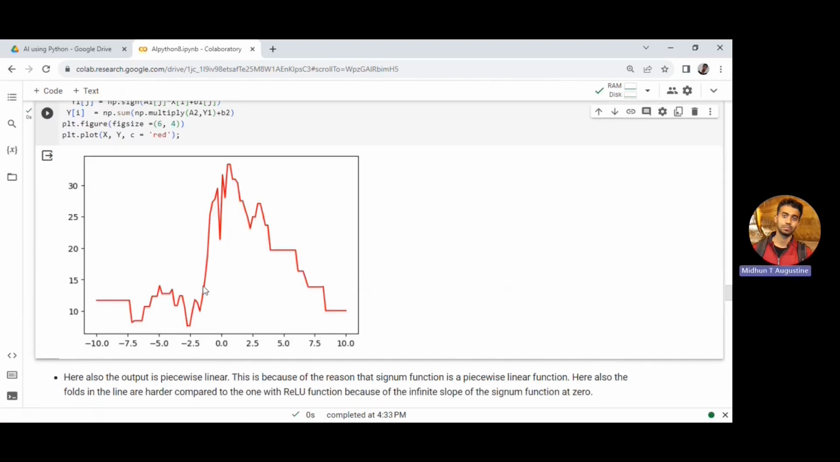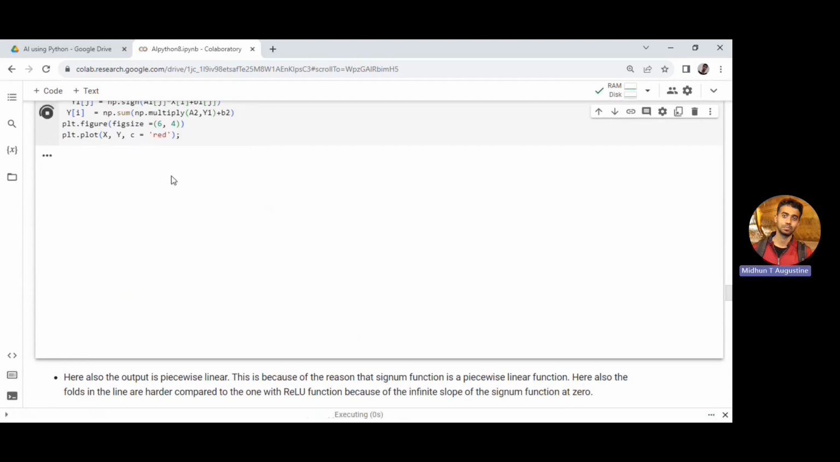So here also the output is piecewise linear, and we can see that the folds are sharp as in the case of the step activation function. This is also because of the discontinuity or the infinite slope of the signum function at 0. And here also we can rerun the code for getting different plots.